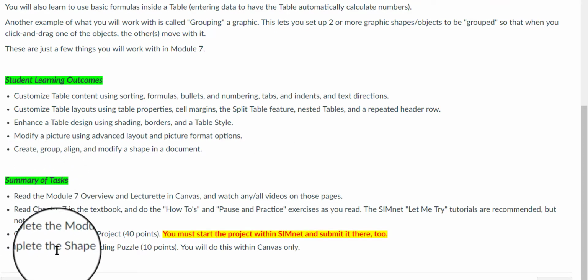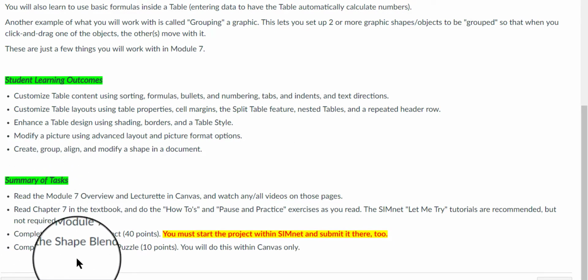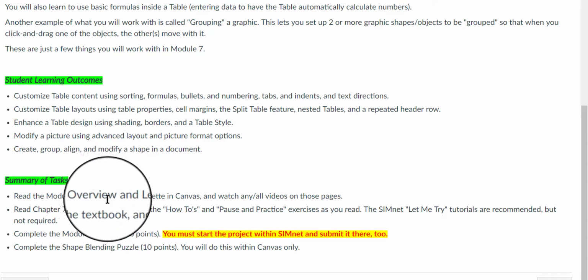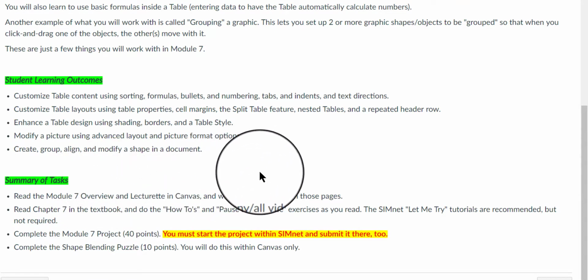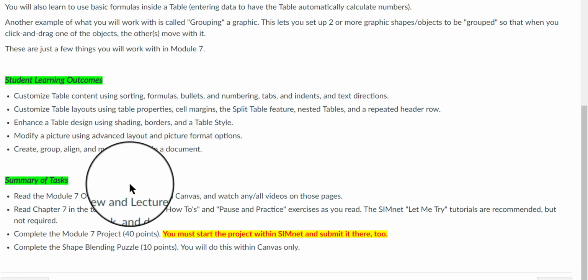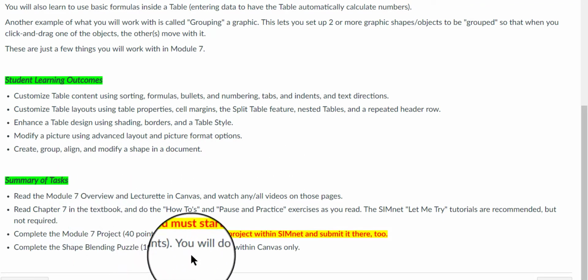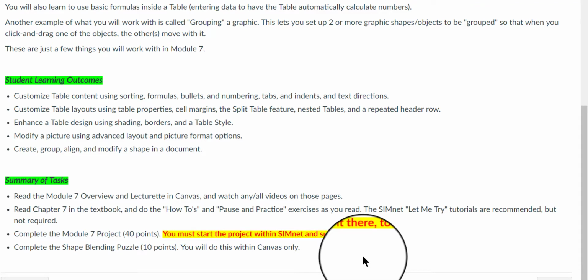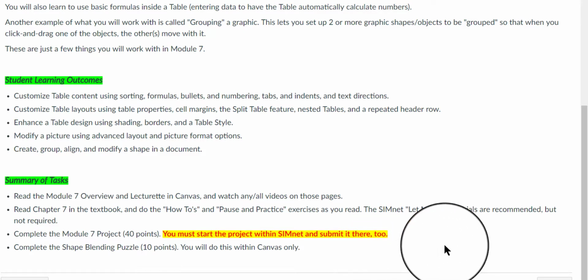Down here we have the summary list of tasks you're going to do for Module 7. Please read everything, the overview and the lecturette, and watch all the videos that you find here in Canvas. Read Chapter 7 in the textbook and do the how-tos and the pause and practice exercises. Those are the ones that I think are more important than anything else. Obviously they help you learn the new features and skills. The Let Me Try tutorials in SimNet are not required, but they are recommended. I do recommend that you work with those and practice with them.